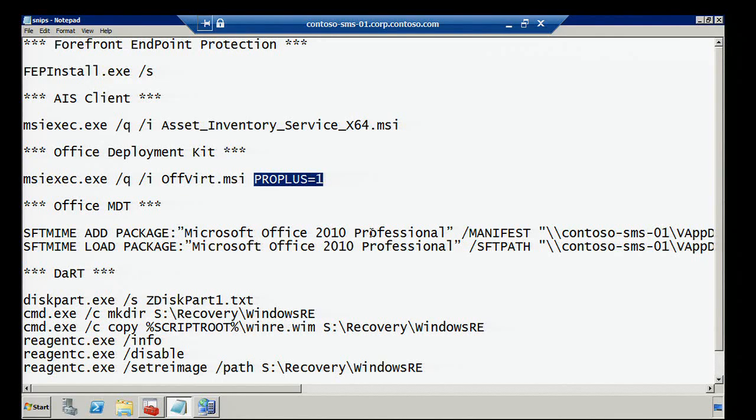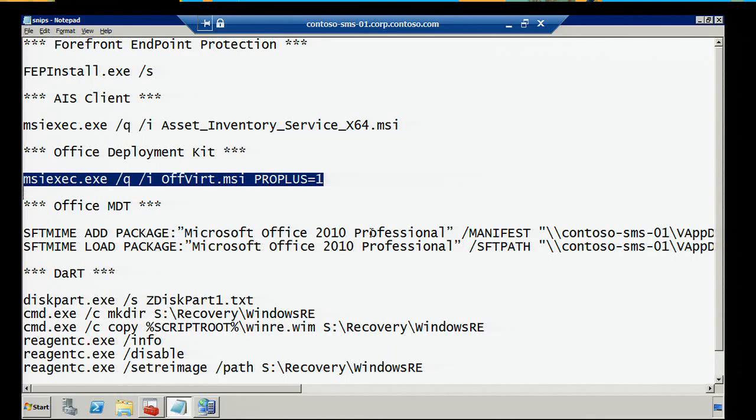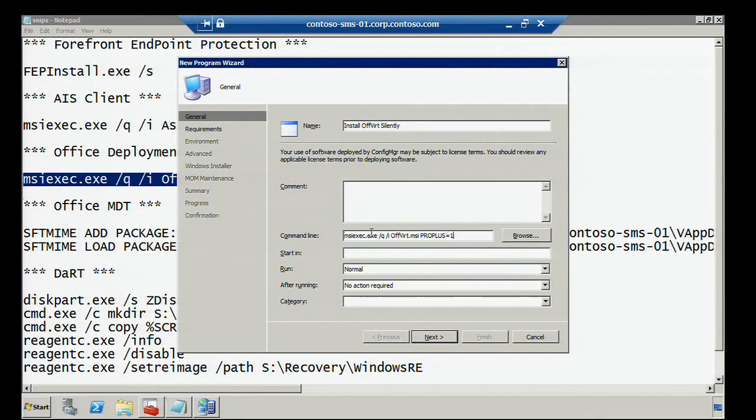If you go to TechNet and search for Office Deployment Kit, you will find all the different command line options with step-by-step instructions for using it to both sequence applications as well as deploy virtualized Office 2010. So I'm going to grab the command line and paste it in here. Sorry, I'm getting old, need my glasses.